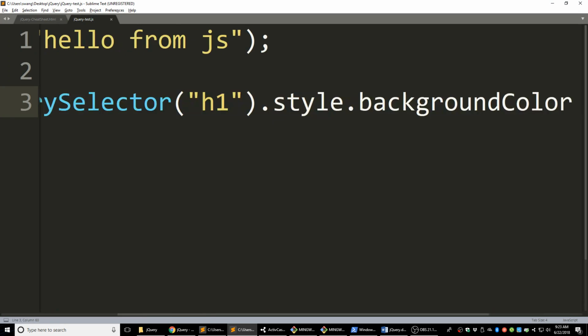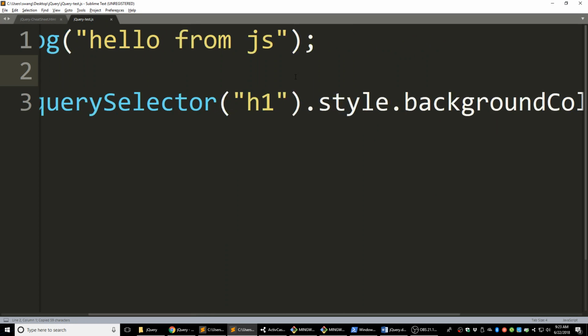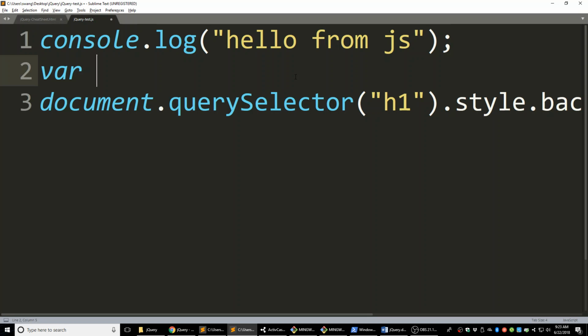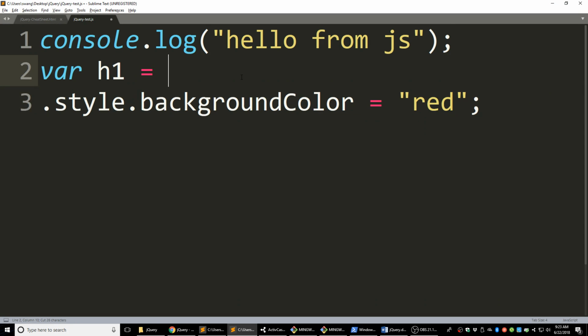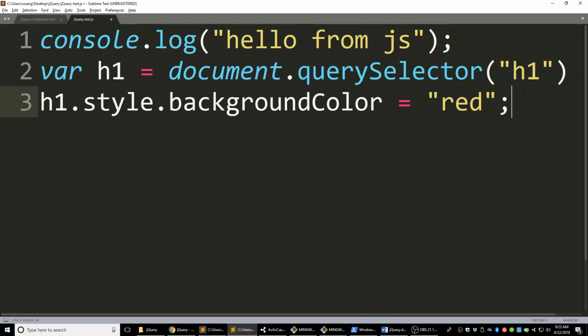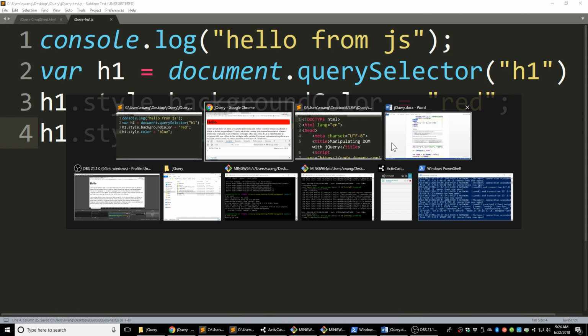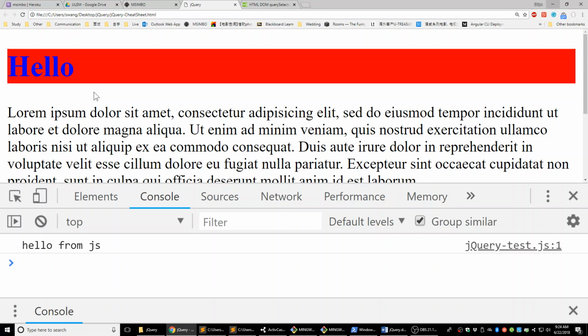Okay, see the background becomes red, and we can change the color. Instead of background color, I can change the color. Let's copy it again, and create a variable for that. Variable h1 is equal to document.querySelector h1. I can just say h1.style.color is equal to blue. This is going to work. Yeah. So this is how we select the item without jQuery, and with jQuery we can do the same thing.